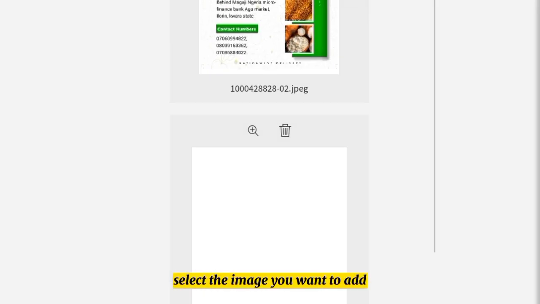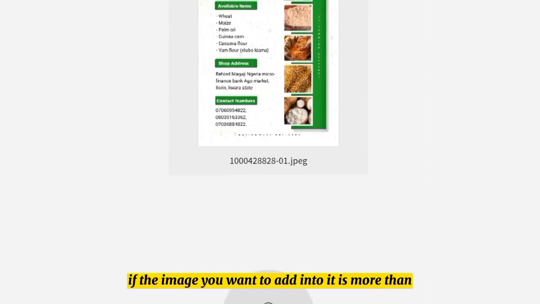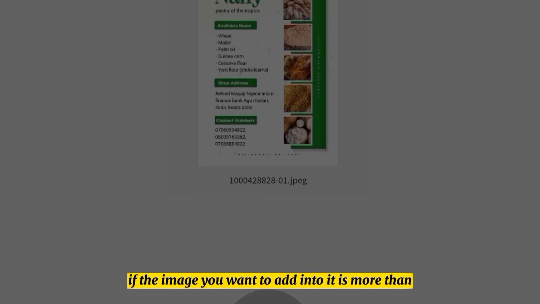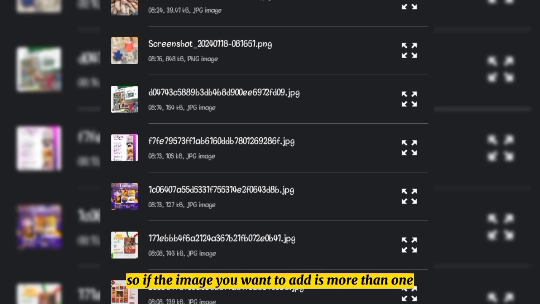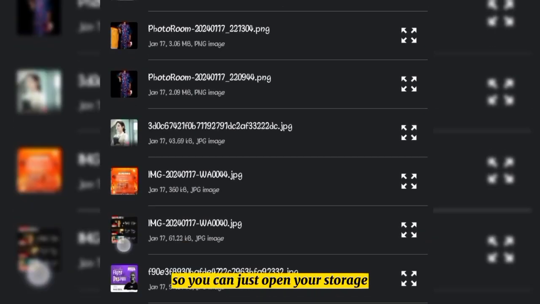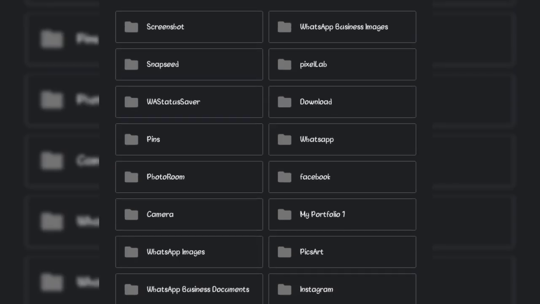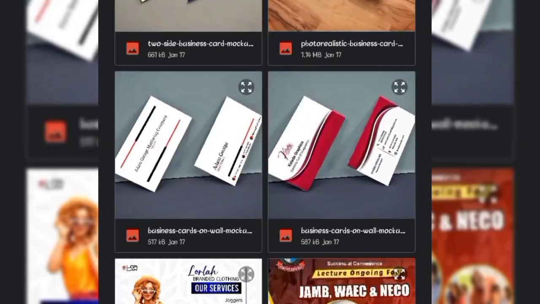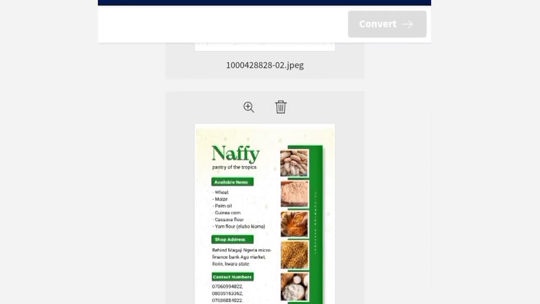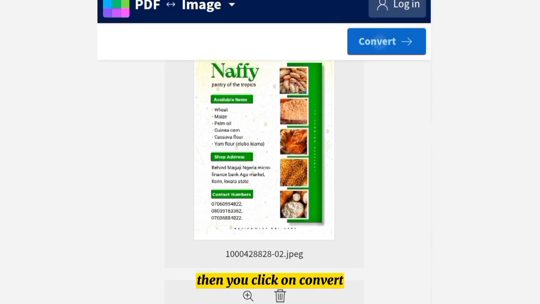Open your storage, select the image you want to add. So you can keep adding images like that. If the image you want to add is more than one, you can just open your storage, then select the image you want to add. So select your image. Once the image has been selected, then you click on convert.